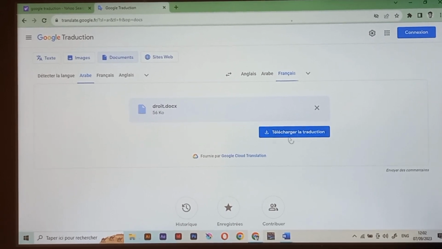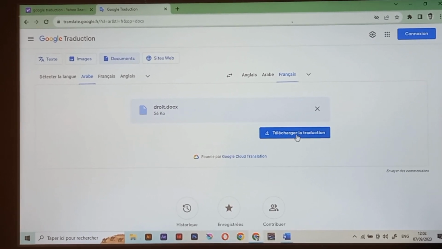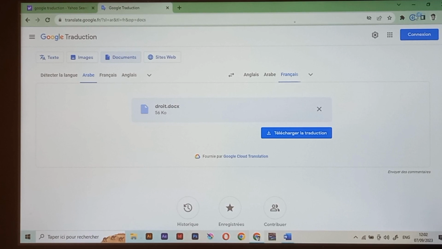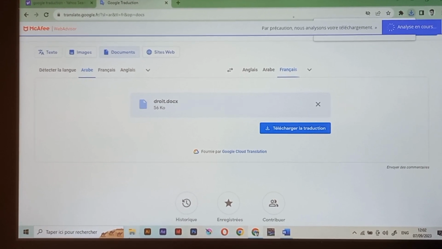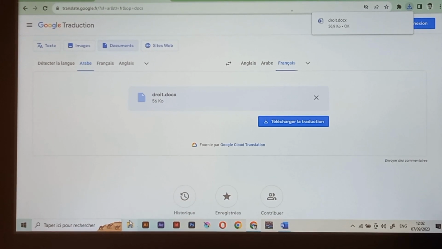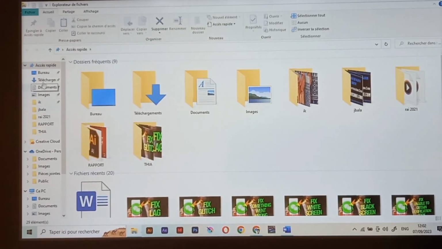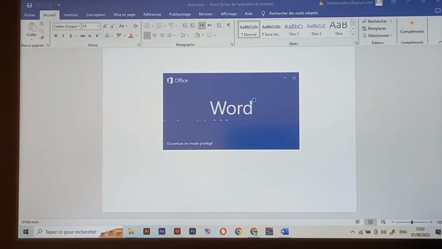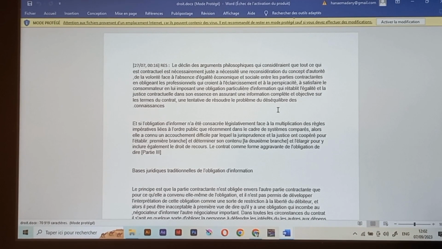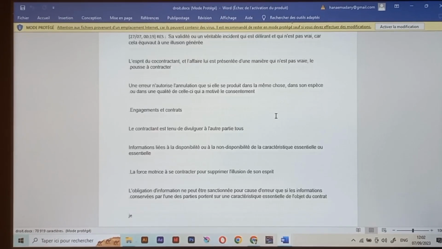I will just click download the translation. Click on it, and as you see here, I will click on download, and I will go here to downloads, and as you can see, this is the document that I translated from Arabic to French, as you can see. So that's all, guys.